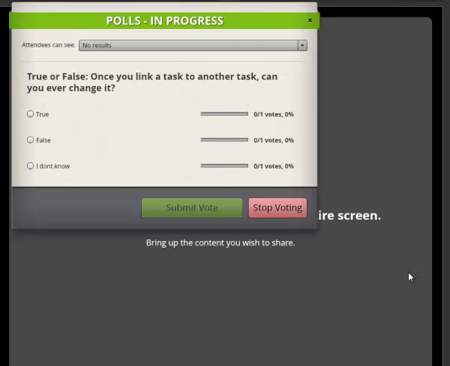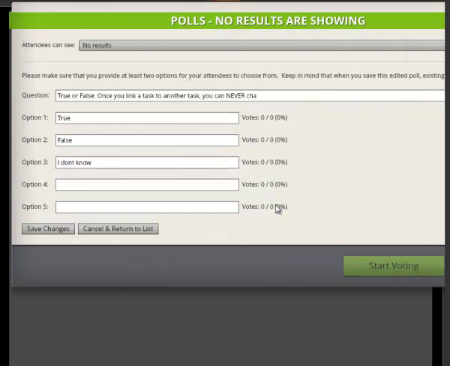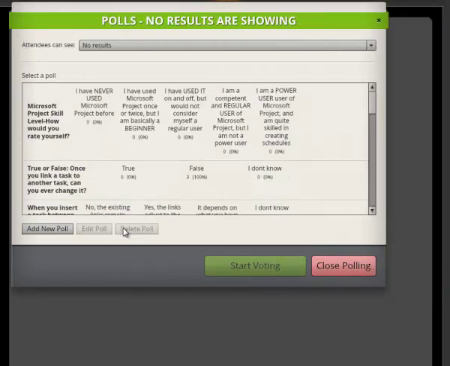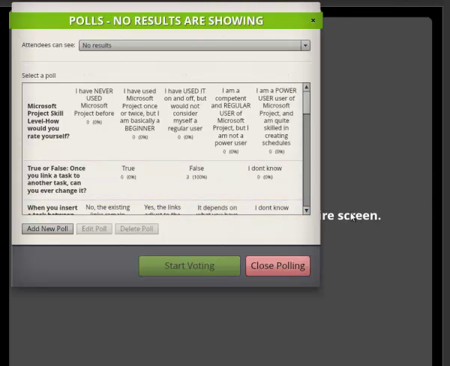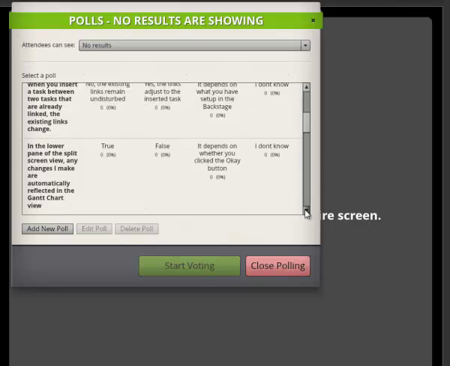Okay, so what the question should say is, once you link a task to another task, you can never change it. True or false? And so click on your choice, submit your vote. See how many votes we get here. That was an easy one for you guys. You guys got that. It's false, of course. That's one of the things about Microsoft Project. As you make links, that's all about being able to change them so that you can get other relationships set up in your schedule.